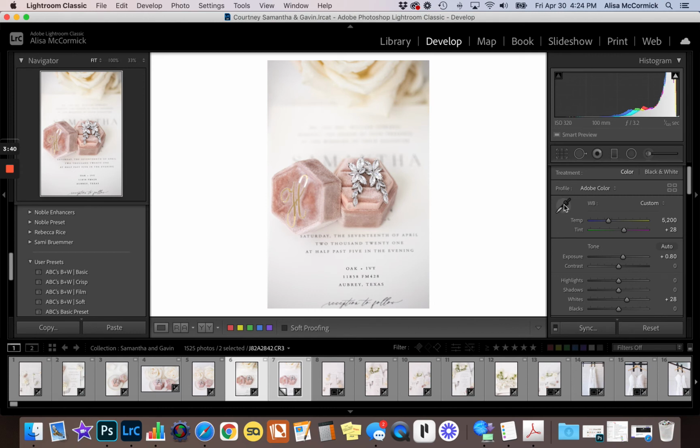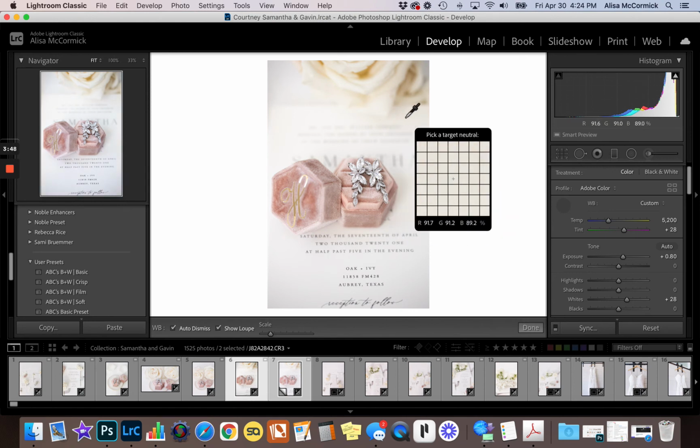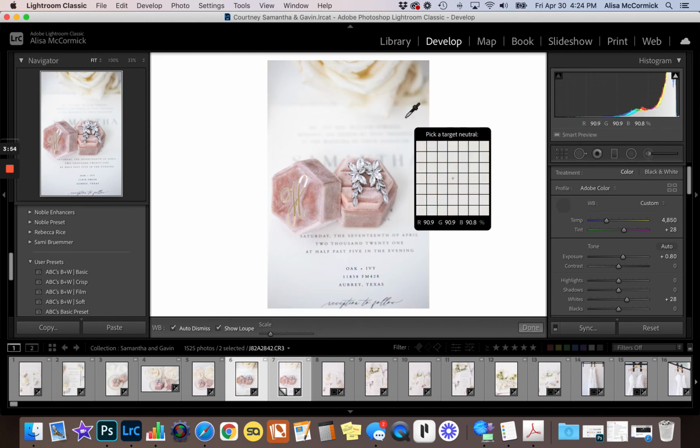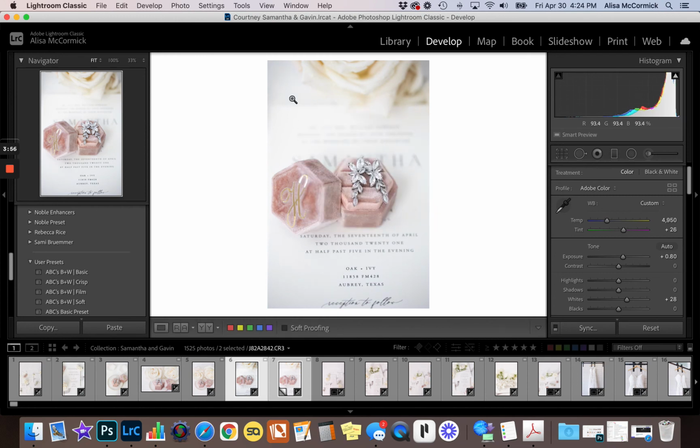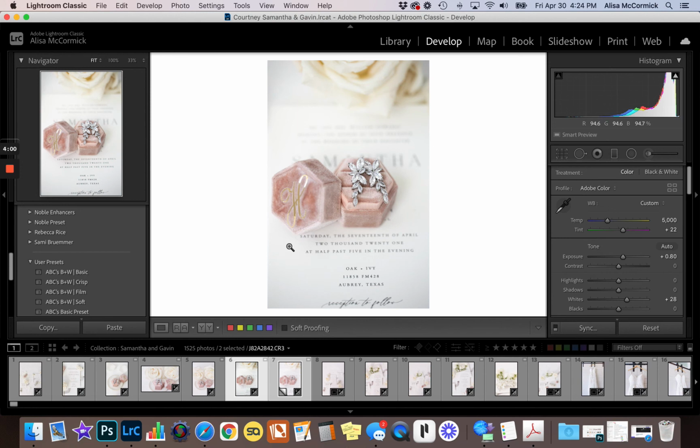So remember, hit the W, which gives you the little eyedropper icon, and look for a neutral spot on your image and then just click your mouse. And if you don't like it the first time, let's say I click and I don't like it, just hit your W again and try a different spot. You can just do that all day long until you get the right white that you're looking for that matches your white background.